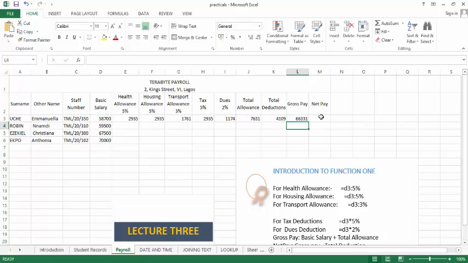Now your net pay is the subtraction between the gross pay and your total deduction. This is going to be equal what you have here minus what you have here for your total deduction, and you're going to have this. So this is the take home for this person.